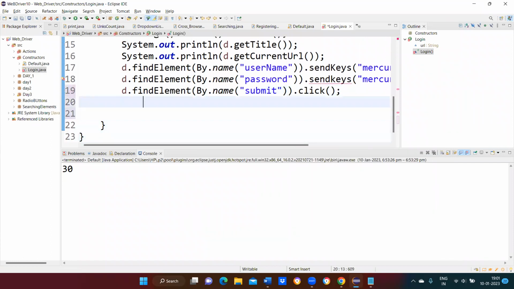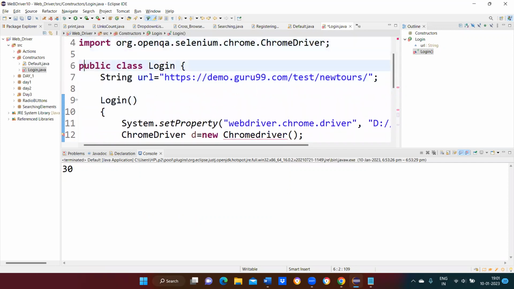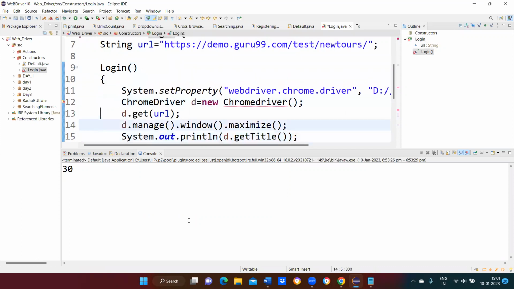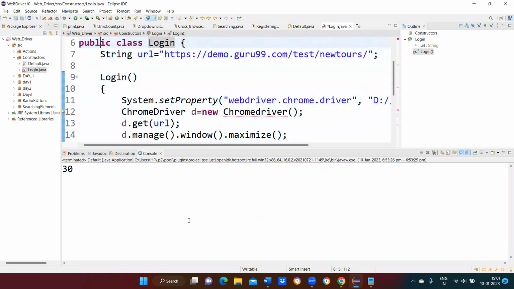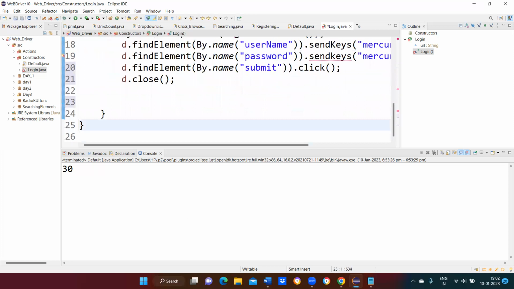After that, so what I need to do, d dot close. That's all. So that is my scenario. So what I'm going to do, my constructor name is login, the class function name is login, and the class name is also login. And this is called as a public variable string. So I already mentioned that variable. And now I need to create my main method. So public static void main string comma args.